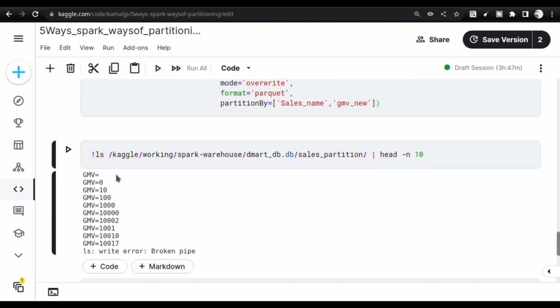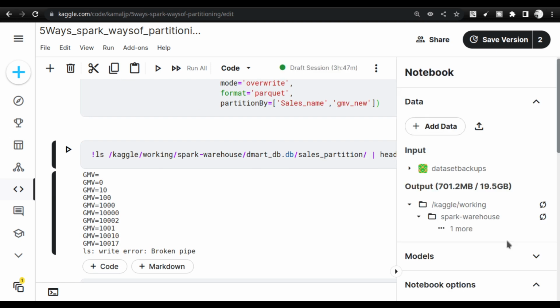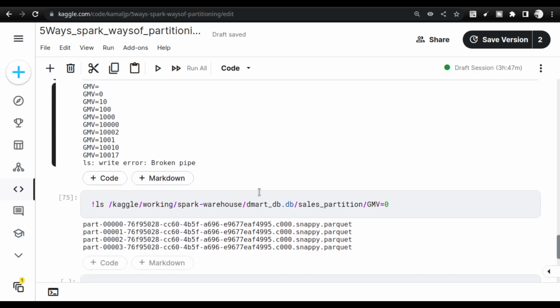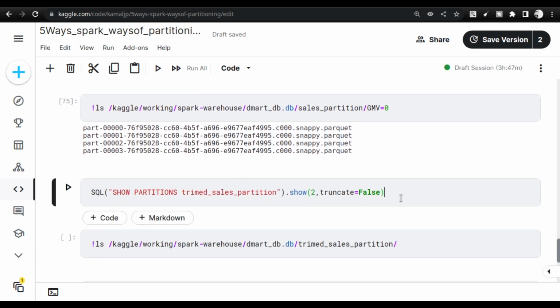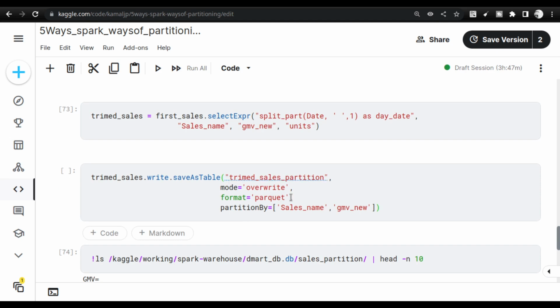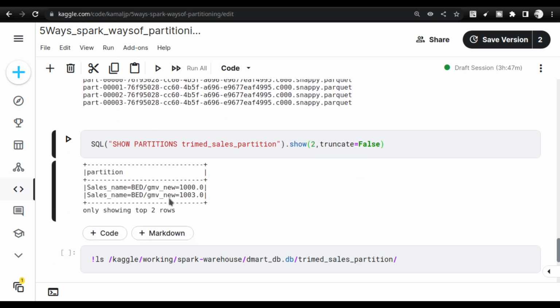So in the partition, what happens is it actually creates the folders like this. Here I will not be able to show you the folders because it takes a lot of time to populate here, or else I can show you the folder itself. But this is also a very good way to tell you what is going on. And you can also show the partition for trimmed sales partition. So this particular table, there will be two names, sales name and GMV new, right? So you see by default I am getting sales name equal to bed / GMV new equal to 1000. So this is folder inside folder.